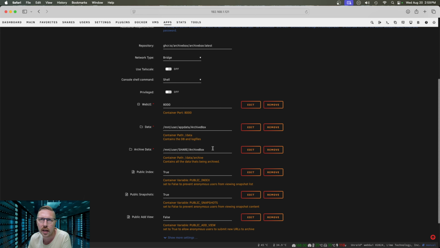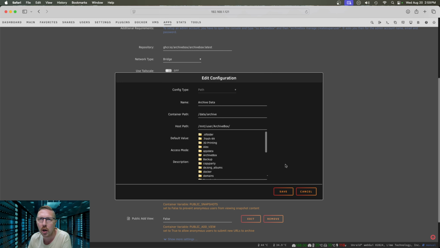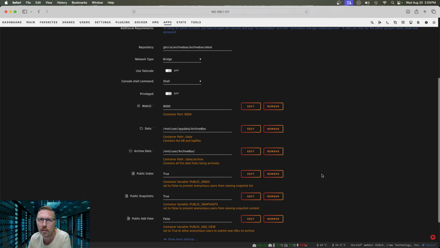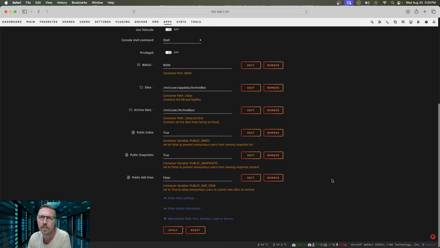And then we need to set where our data is going to live. So for that, I'm just going to delete that and select ArchiveBox and then save. We're going to leave the public index to true. We're going to leave the public snapshot to true and the public add view to false because this is not being internet facing. I'm just leaving this behind my network so that I am archiving sites that I want to archive and not what others want archived.